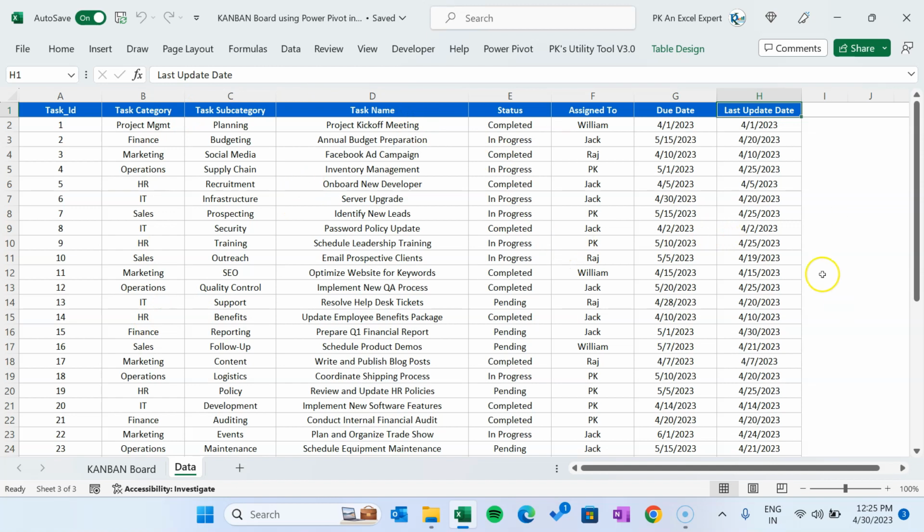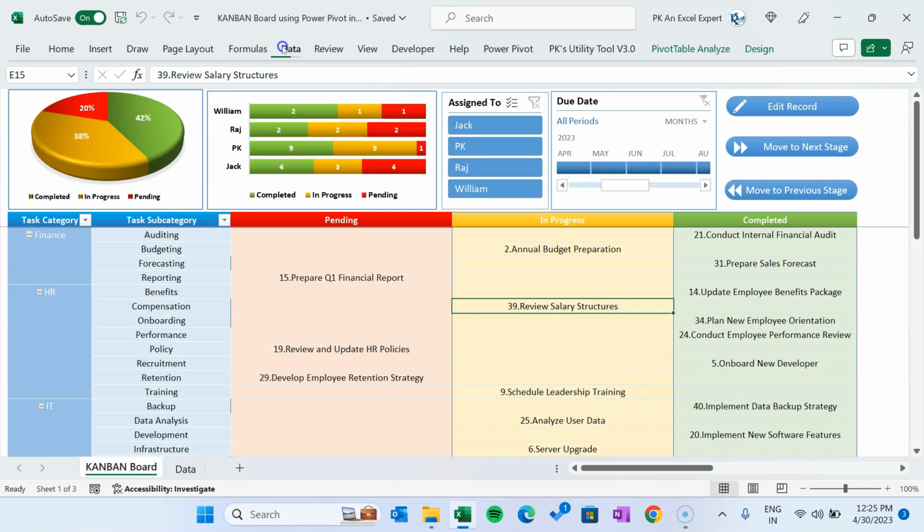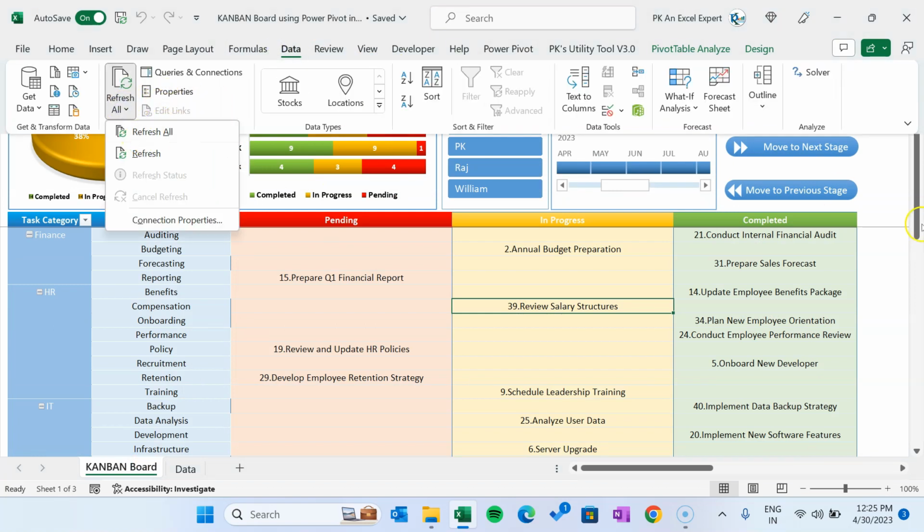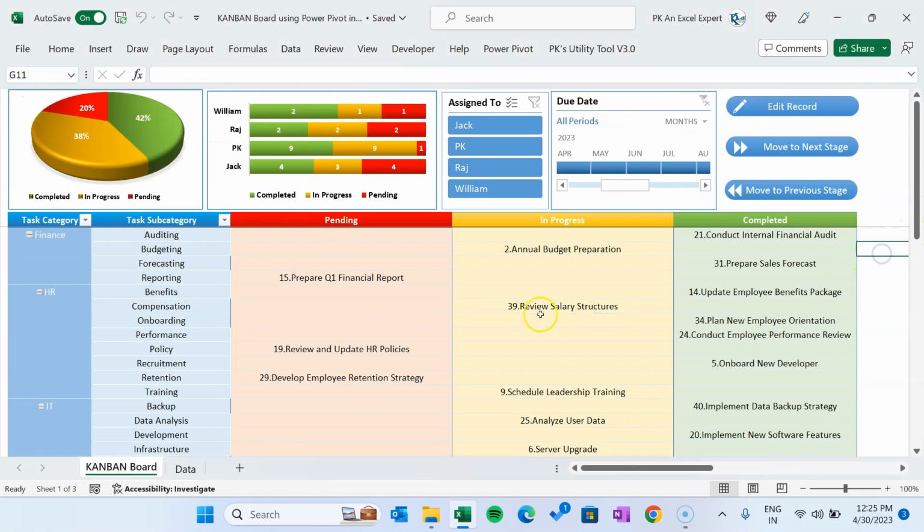Alright friends, so here you can update the information and you can refresh from the data and simply click on refresh all. Okay, then it will be refreshed.